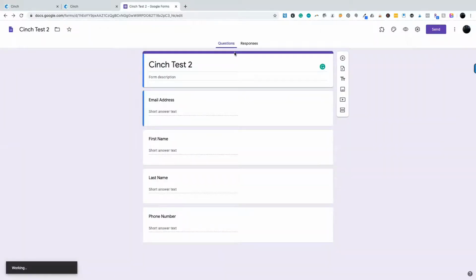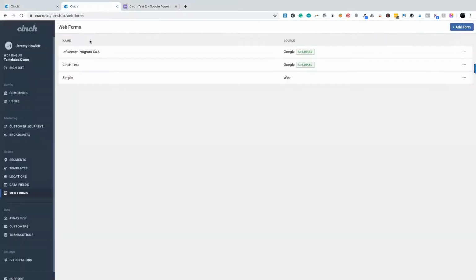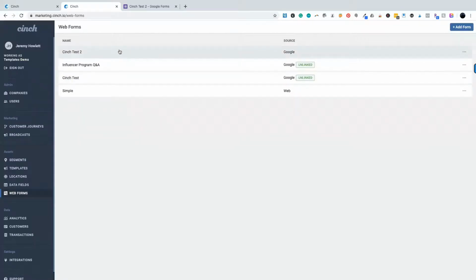So now I can pull that up and then I can click sync to Cinch. And then I can jump back over here, and if it's not showing up, you can do a page refresh and you can see there. And so there is no message next to that one, which means that that is now linked. So we are good to go.